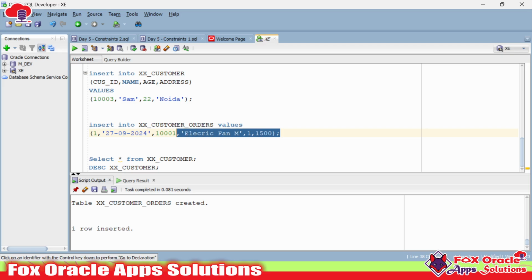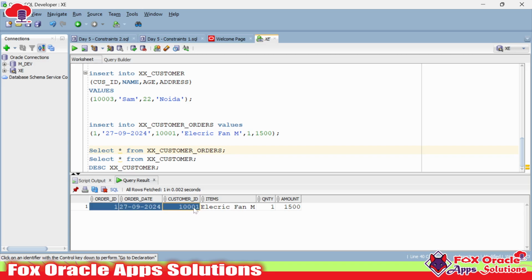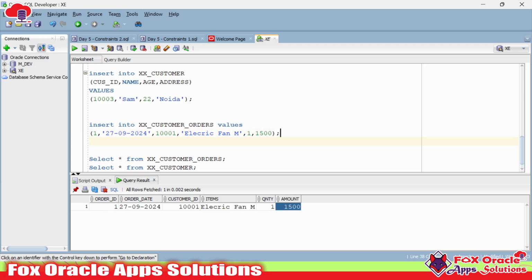So once we go for insert, data is inserted into this table, right? And let me see this table. So select star from this table, and you can see one record inserted here in this table, right? So let me insert another record.